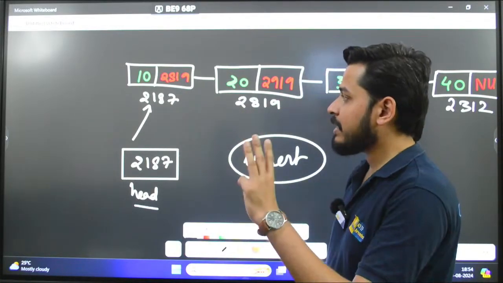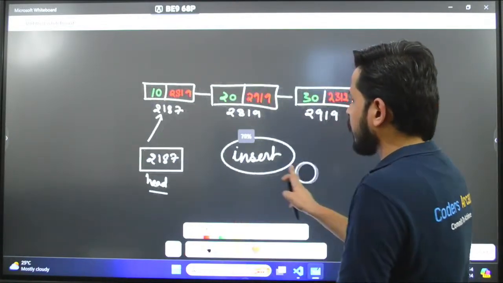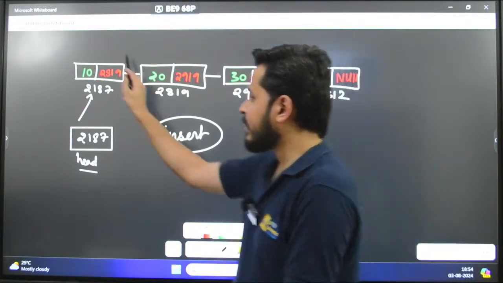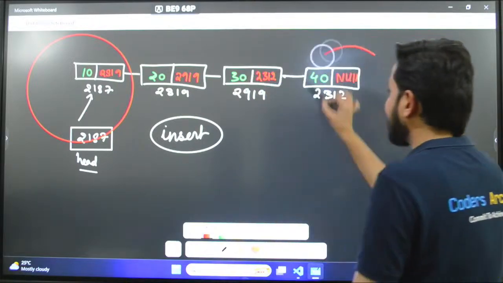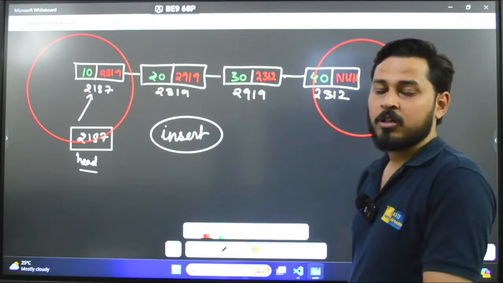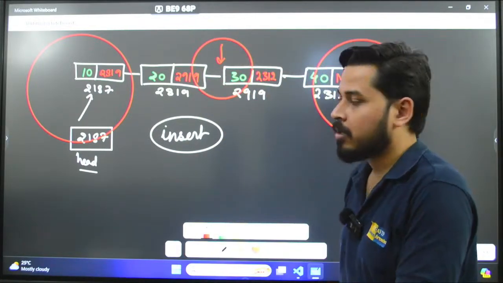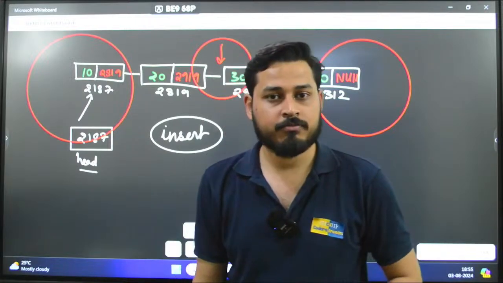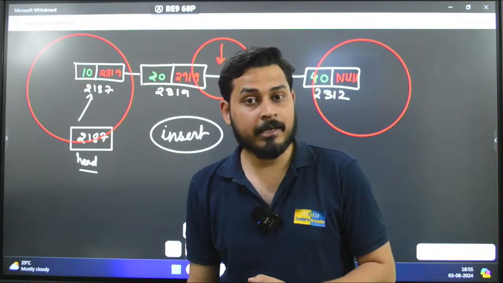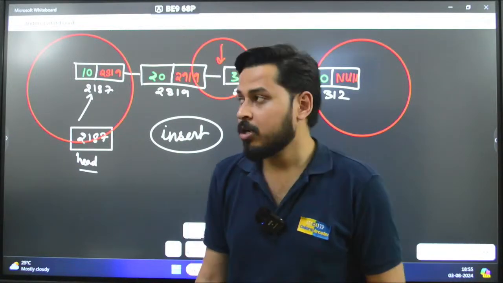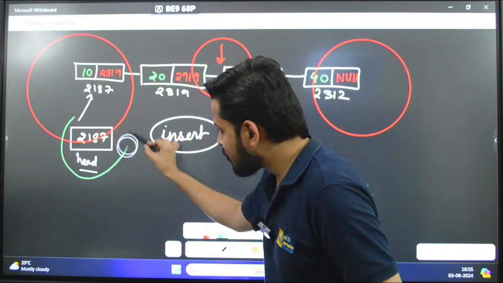There are 3 places where you can insert the node. The first place is insert at head here. The second place can be insert at tail right here. The third place can be insert in a specific position, for example right here. 3 places I can do the insertion. Imagine if the linked list doesn't exist, then where do you start the insertion from? Of course from the head, because you have only one reference point to start, and that is head.